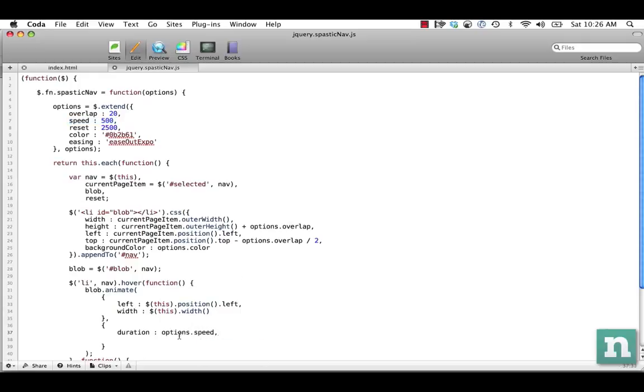options.speed. The next option is going to be the easing. Once again, thanks to jQuery UI, we're going to use easeOutExpo, which speeds up and then slowly slows down as it gets there. So options.easing. And queue is false, and that means I don't want the animations to queue up.